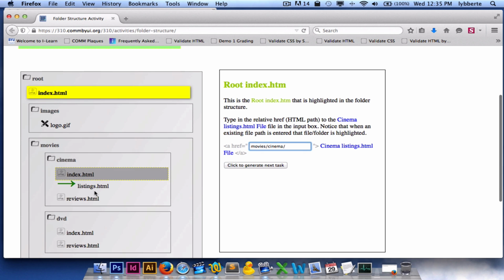And you'll notice here that it didn't select the whole folder like it did with movies. That's because there is an index file inside that folder. When we have an index file, it automatically opens up that file if there's nothing else in there. So when we type in cinema slash, it's going to look for an index file. If it can't find an index file, it will just list out all these things by default on most servers.